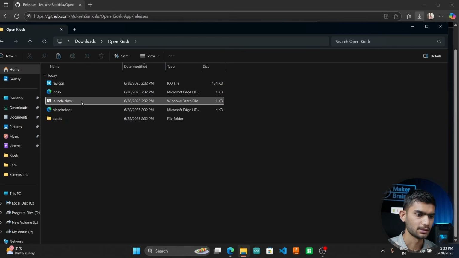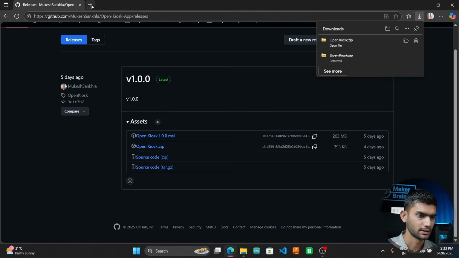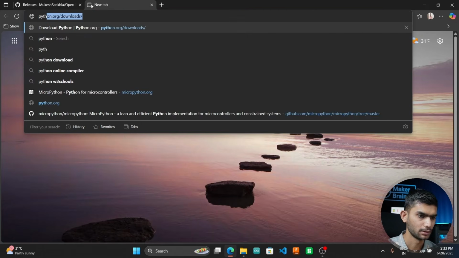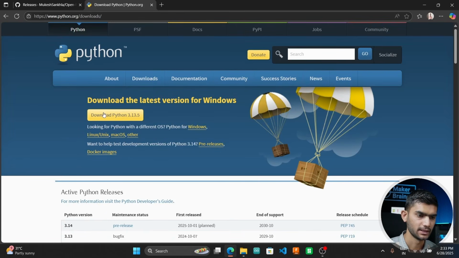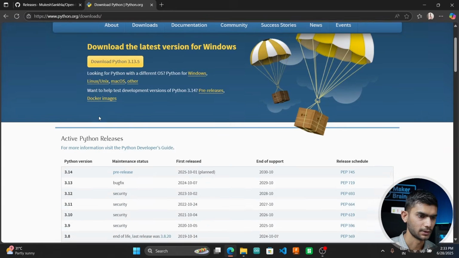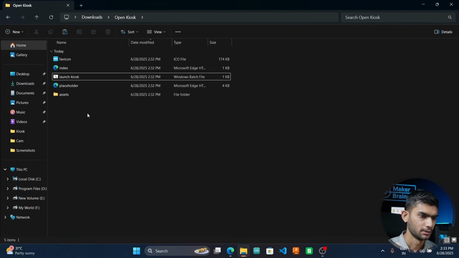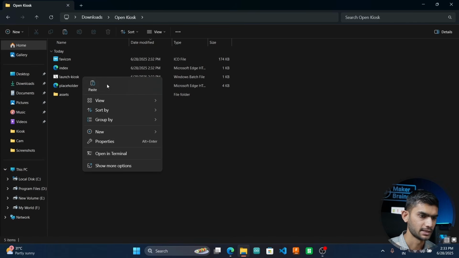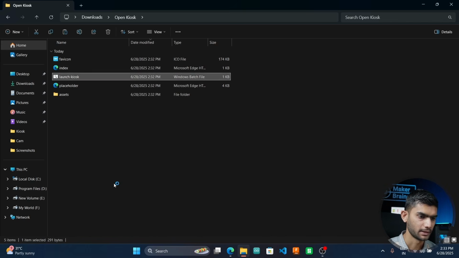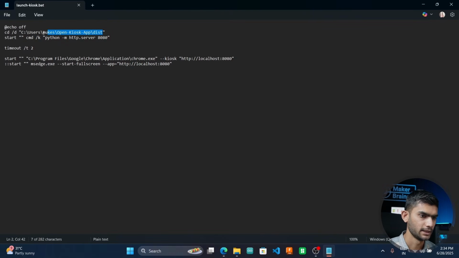Before setting up this software, you need to install Python. For that, you can go to Python download, and you can download the latest version of Python and install it. Once you have installed Python, you need to edit this launch kiosk file. So it's a bat file which launches our application from the same folder. So I'll open it in the notepad. Here you need to edit this path.